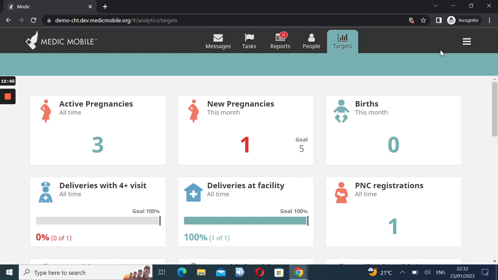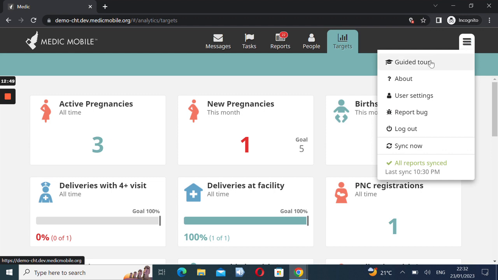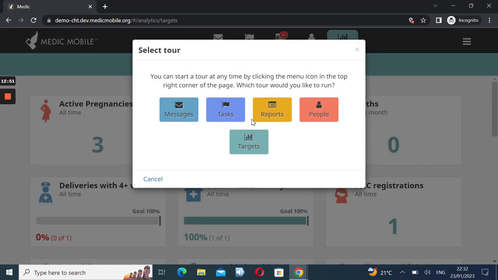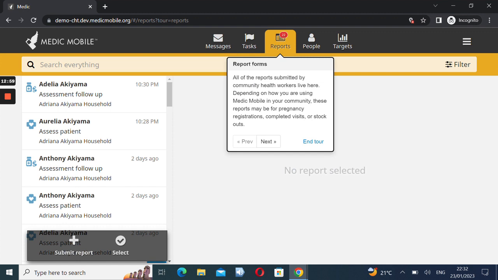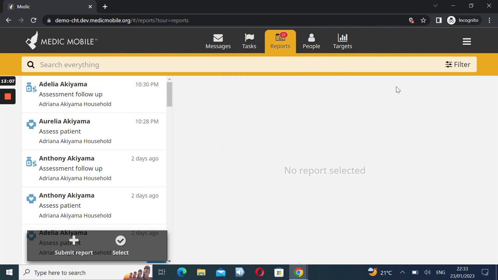Then I'll proceed very fast to the menu tab. In the menu tab, we have a guided tour. This guided tour takes you through the features that we have discussed. When, for example, I click on reports, it shows me and informs me what the report usually does. Since we have already gone through that, I won't go deeper into it.